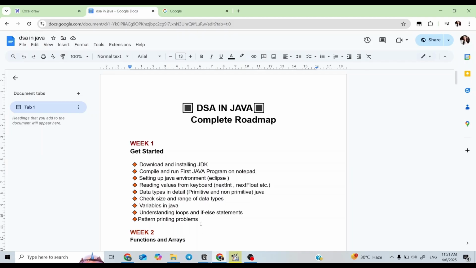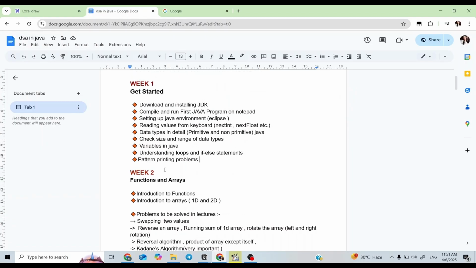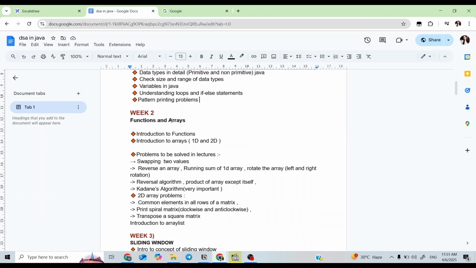Next we will cover all the basic things that are required in almost every programming language like C++. That is data types, variables, loops, if-else statements, and some pattern printing problems so that you will get comfortable with loops. Once you are comfortable with loops and basic things like if-else statements, we will move to functions and the array data structure.